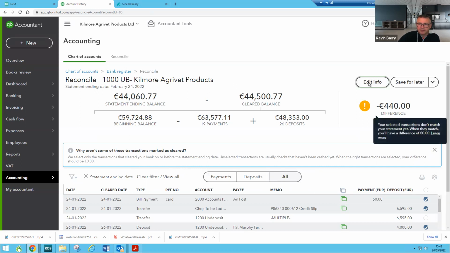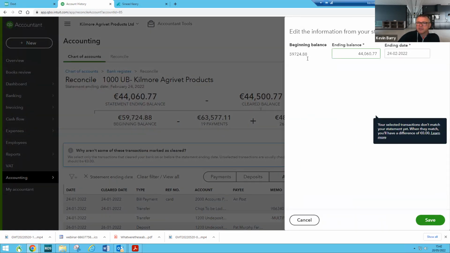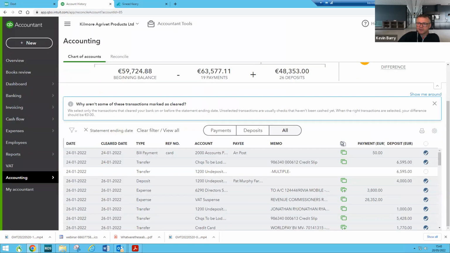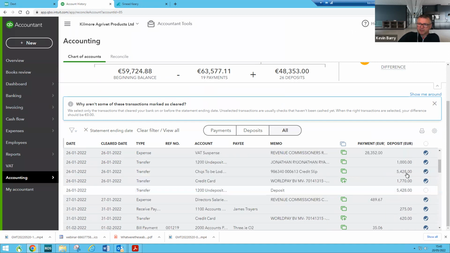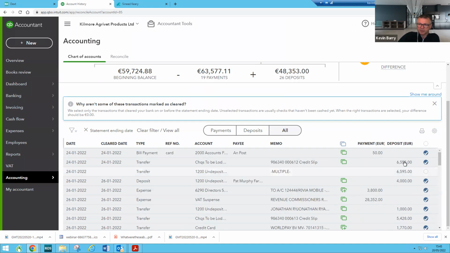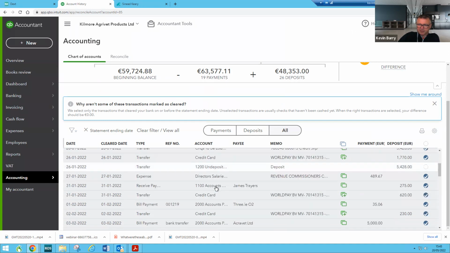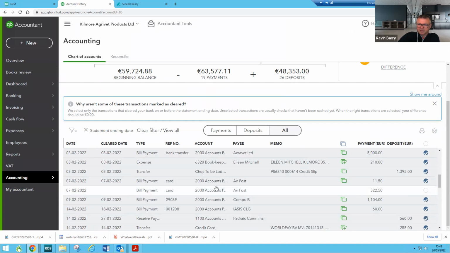Okay, so you've 44,060 on the 24th of February, the last time you were at this, and you have 440 out. I see here, this is probably you're talking about double lodgements. So obviously only one of those happened. And did it come from checks to be lodged, which I'd say it did, or undeposited funds? We'll have a look now in a minute.